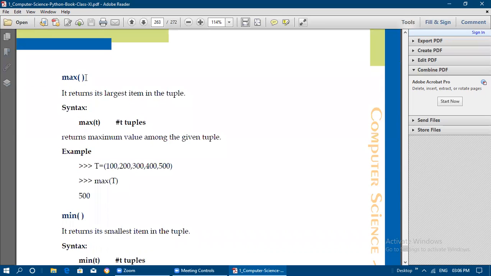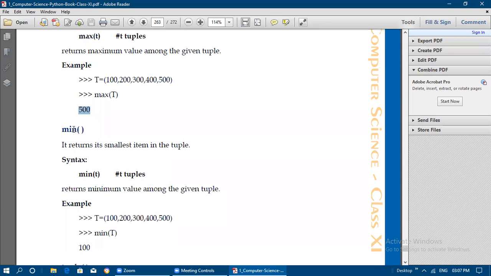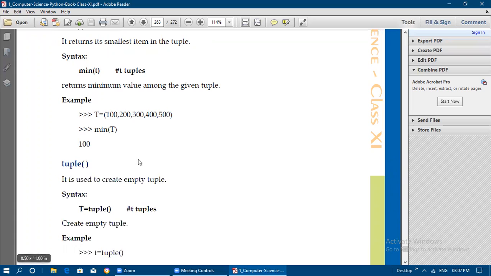Now next, the max function. It returns the largest item in the tuple. If you pass the tuple name in max, then it will return the maximum value among the tuple. Which is the maximum value in this example? 500. So 500 will get returned here. And min will return the minimum element, that is the smallest element in the tuple. Which is the smallest element in the tuple? 100. 100 is going to be printed here if you pass that tuple name inside the min function.